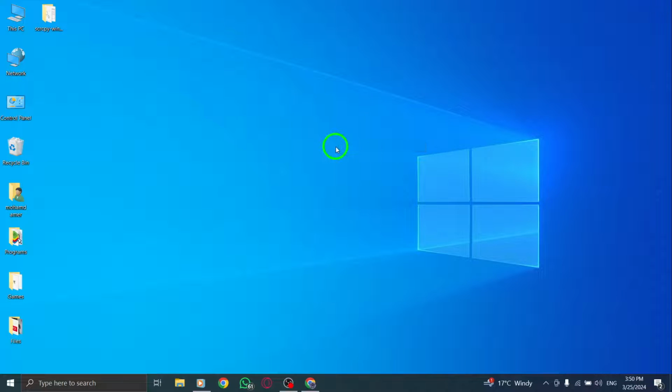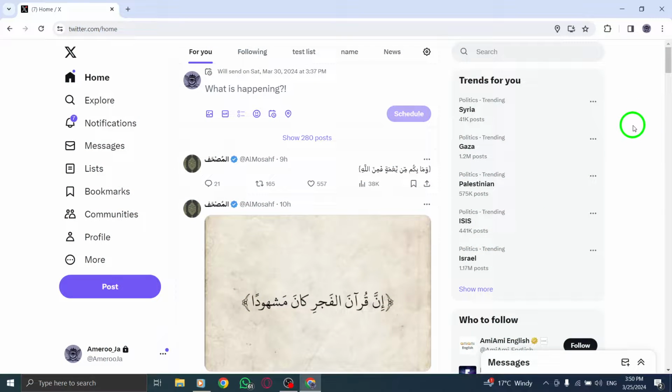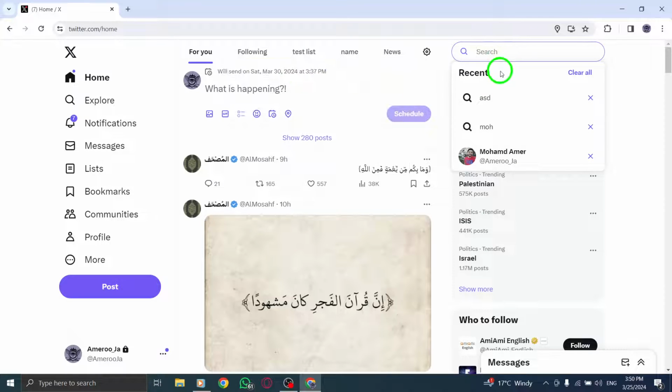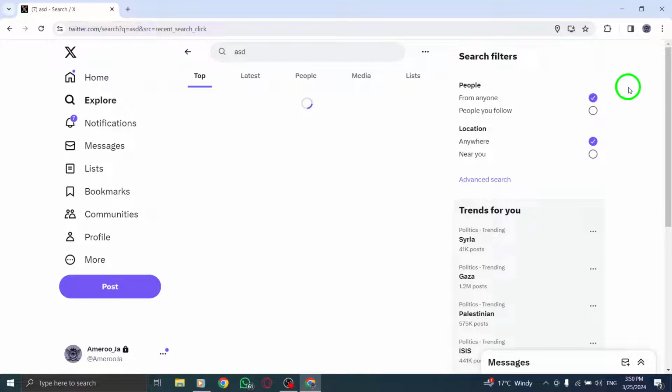Welcome to our tutorial on searching for specific words on Twitter using your PC. Let's explore the simple steps to help you find the content you're looking for. Begin by heading to the Twitter homepage and locating the search bar at the top of the page. Enter your desired keywords into the search bar and hit enter.